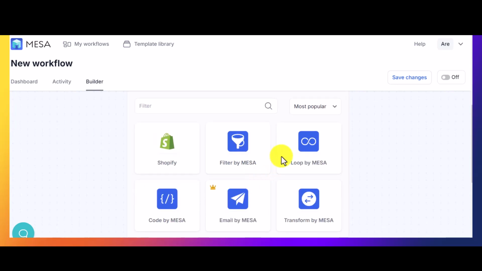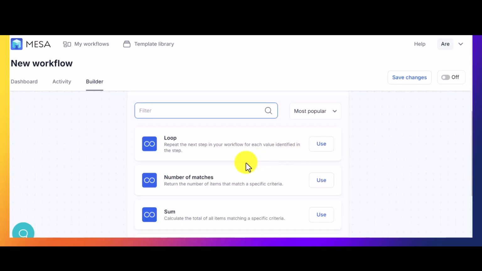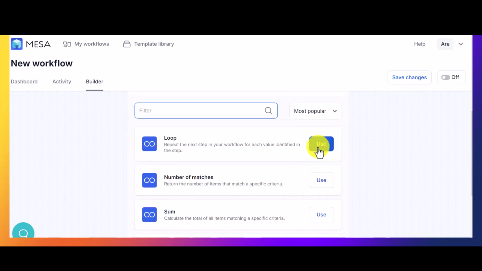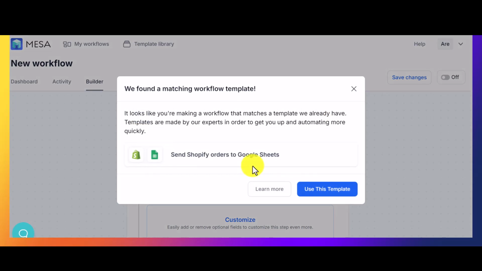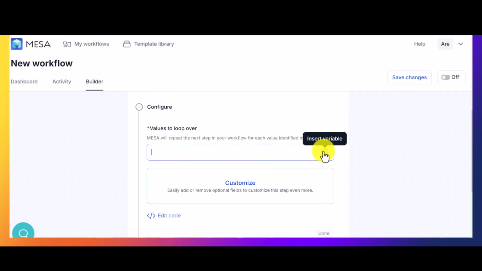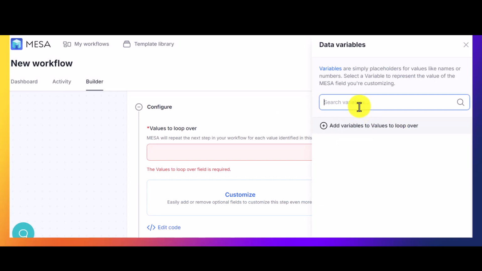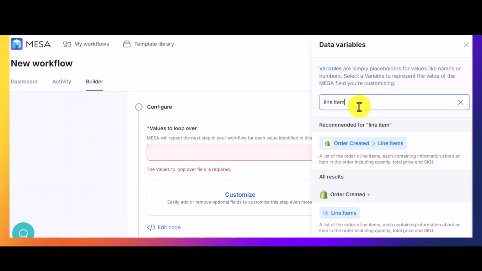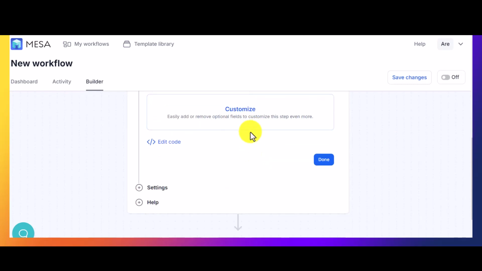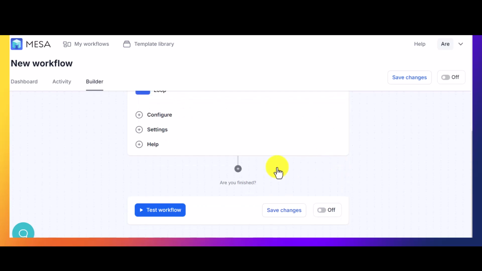And I'm going to start by having it do a loop because I want this step to affect every single product. So I'm going to have it affect a loop. Close this out. I'm going to pick the variable for it to work on to be the line item. You can choose other things down here, but I'm going to pick order created and line items because I wanted to loop over all the line items in each order. You can customize a little bit more, but I'm just going to click done.